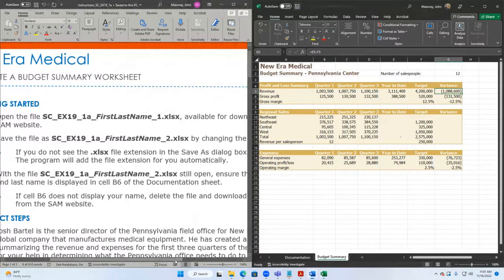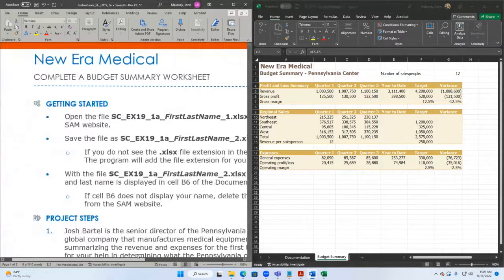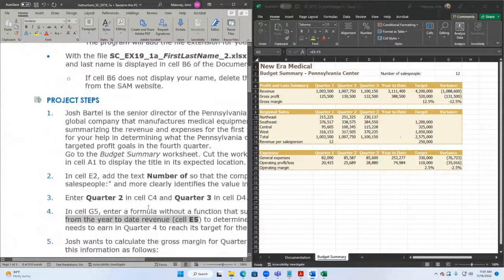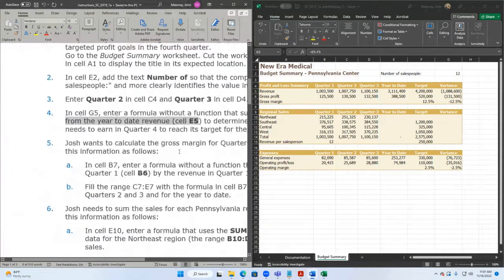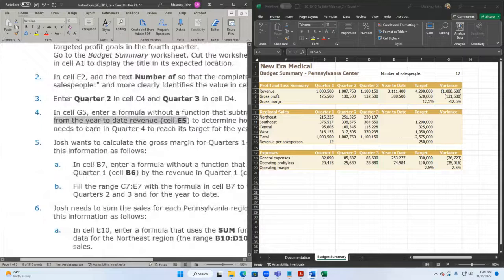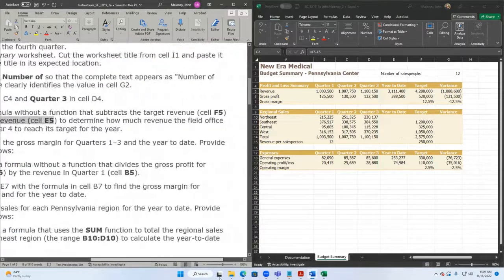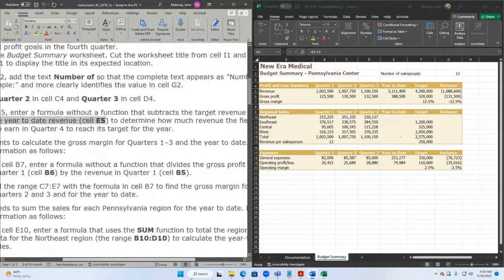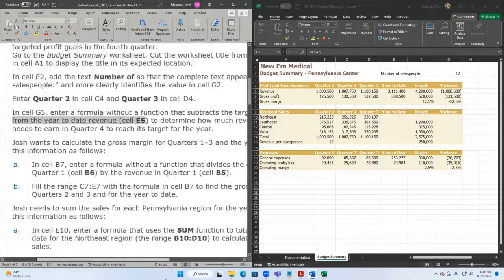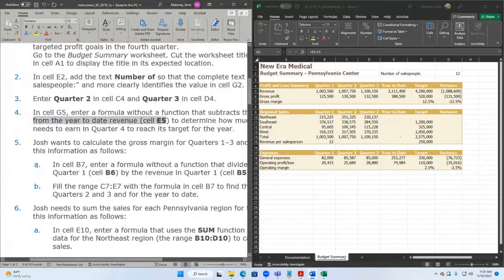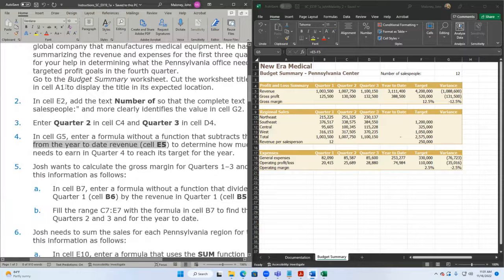Go back here, make this over to the left so I can see it. All right, so that was number 1, 2, 3, and now 4. Okay, see if we got anything else on number 4. To determine how much revenue the field office needs to earn to reach its target for the year. Okay, so that's done. So now I'm at number 5. Now 5 is one that has 2 steps. But 5 has the same number of points as 4, which has the same number of points as 3, which has the same number as 2, which has the same number as 1.